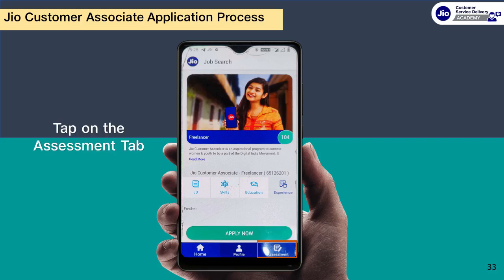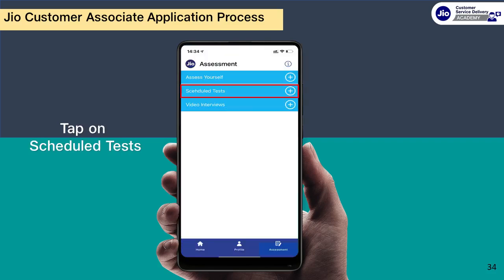To proceed with the interview part, you must tap the Assessment tab in the right-hand corner of the screen. Here, there are 3 options available on the screen. 1. Assess yourself. 2. Schedule test and video interviews. 3. Tap on Assess yourself.